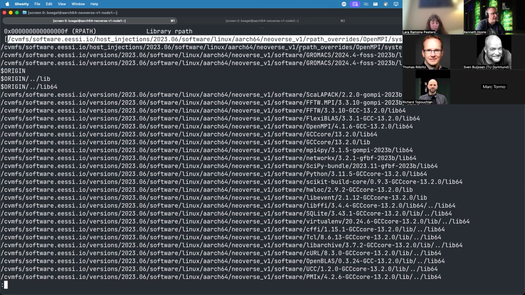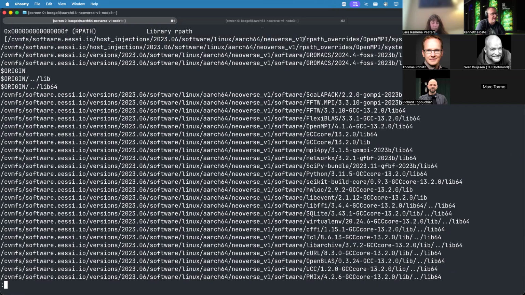The first ones are override paths. So you see this RPATH overrides in this special location called host_injections. We won't explain this in detail, but this is essentially a mechanism that we bake into the binaries, so you can inject your own, in this case your own MPI library. So you can build a customized OpenMPI library and basically give that to EESSI and make sure that your library is used rather than the one we ship with EESSI itself. So this is a mechanism that allows that.